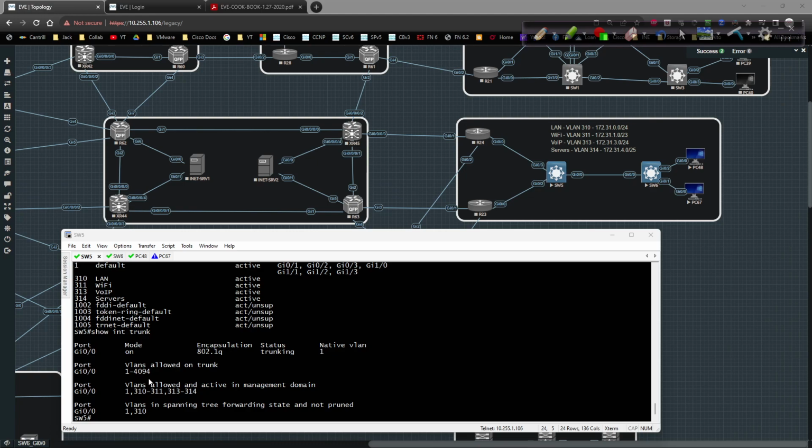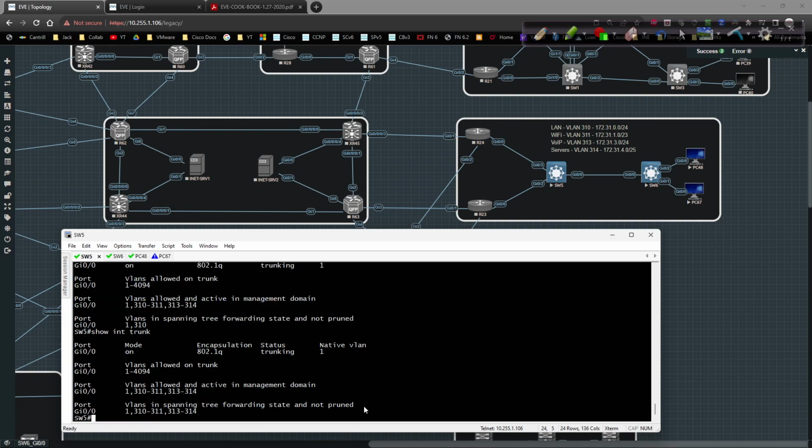What ends up happening is all the VLANs are active and allowed in the management domain, and then all VLANs are allowed across the trunk. However, currently, until I update this, when I run the command show interface trunk again, only VLAN 310 is allowed to be in forwarding state on all trunk interfaces and not be pruned off. So if I hit the up arrow again, all of them will be there now.